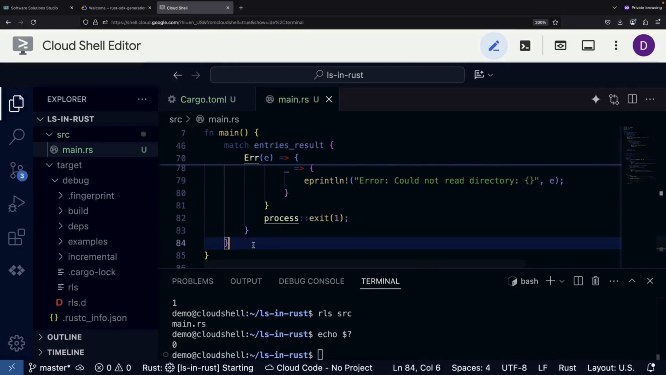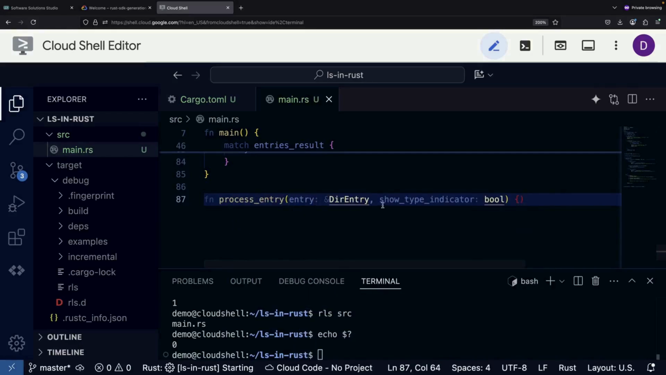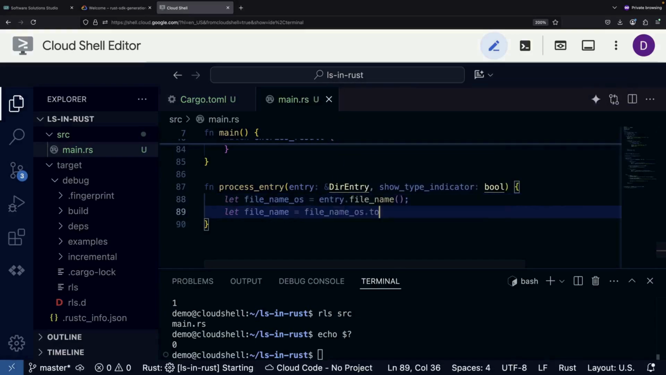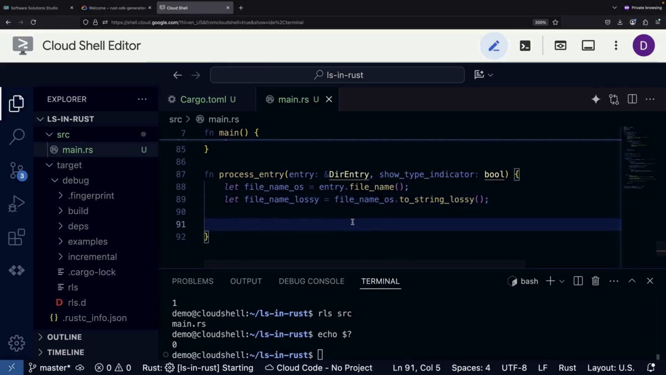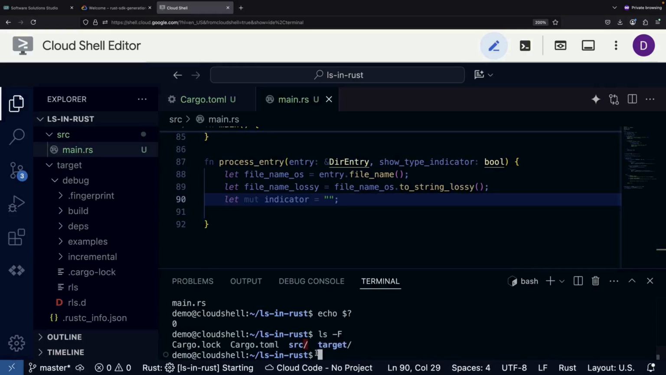So far, so good. We still need that process entry function. It must decide whether to show the file type indicator, a neat ls feature. At the top of the function, we'll grab the raw file name and a lossy string version for safety, plus an indicator string. Remember what F does. A directory gets a slash, a symlink gets an @ and a normal file gets nothing at all.